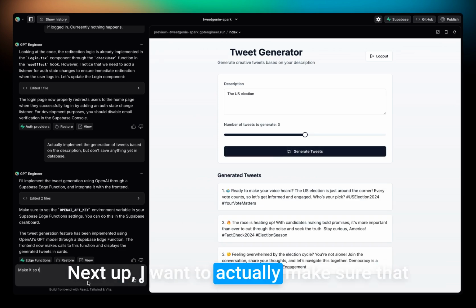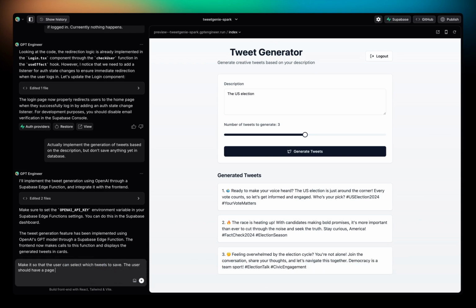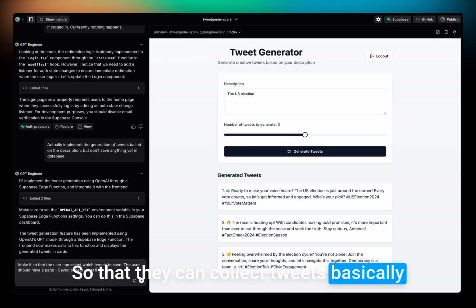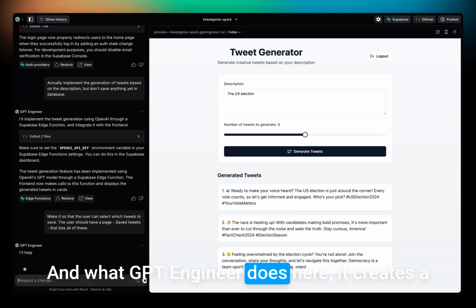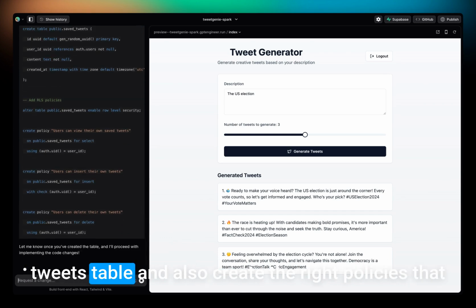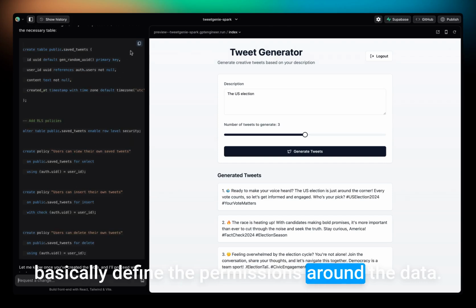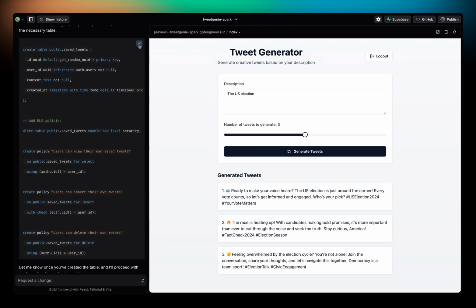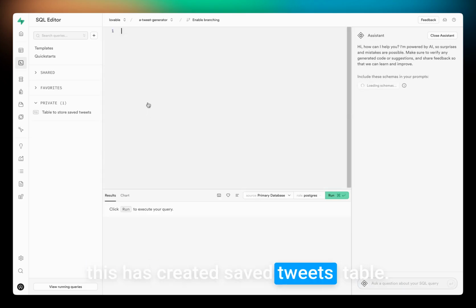Next up, I want to actually make sure that the user can save specific tweets and that these are saved under their account so that they can collect tweets basically and use them to post things at a later stage. And what GPT Engineer does here, it creates a bunch of SQL that basically will create the saved tweets table and also create the right policies that basically define the permissions around the data. And I'm going to copy paste that in the script editor. I'm going to run it, and you'll see that this has created a tweets table.